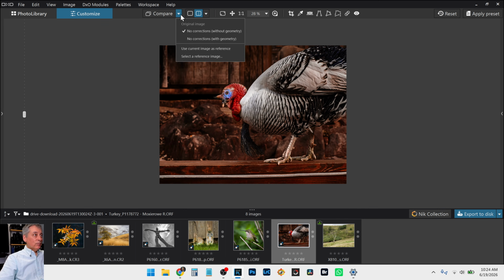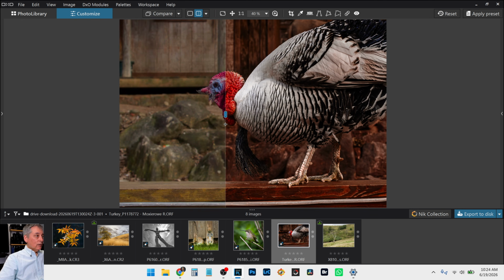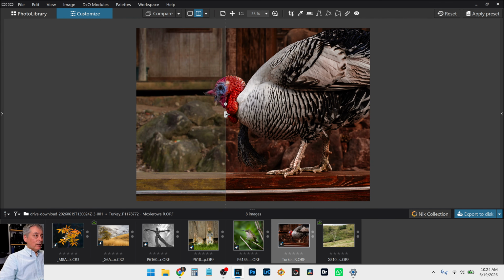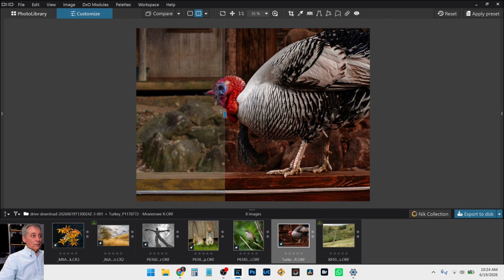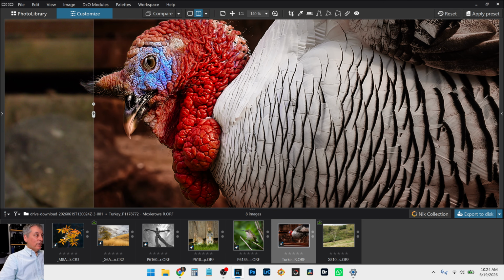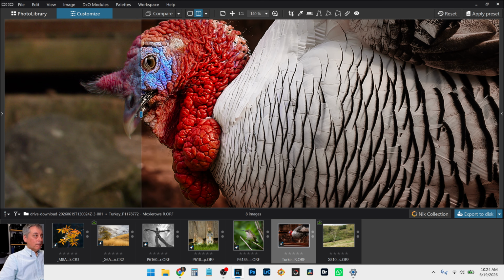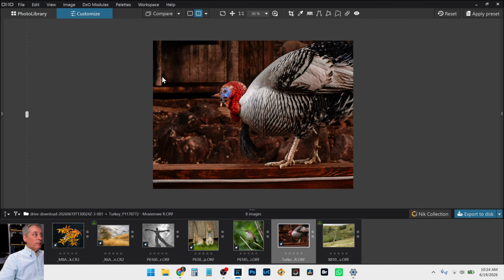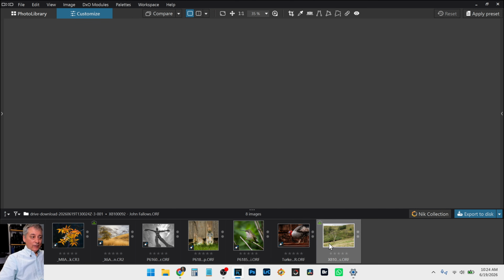So if we do a split, let's just do like this. That's the before, and that's the after, and then the fine details, of course, as always, are really good. Really good details there. So very good. And then the last one here.